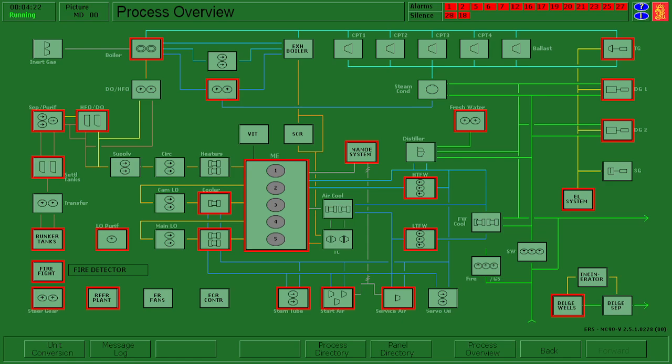Hello everyone, this is going to be a little bit of a different thing. We're just going to do a little dive into powering up a ship's boiler.